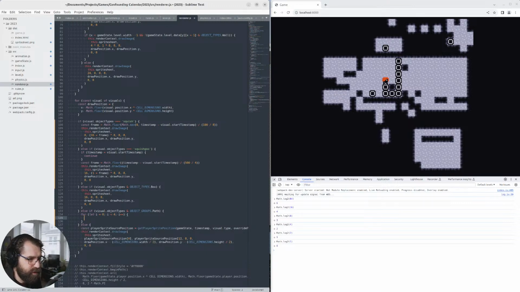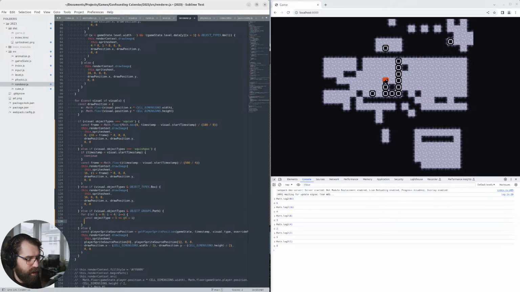Right. Okay. So object type will be 1 shifted by i, shifted by 4 plus i. Yep. And then we want to check if that's in there. If visual object types. Wait, this isn't even going to have a visual yet, is it? So I've got a step I need to do. But okay.